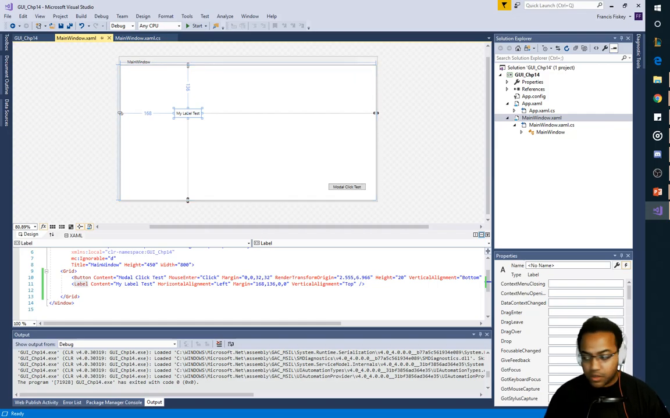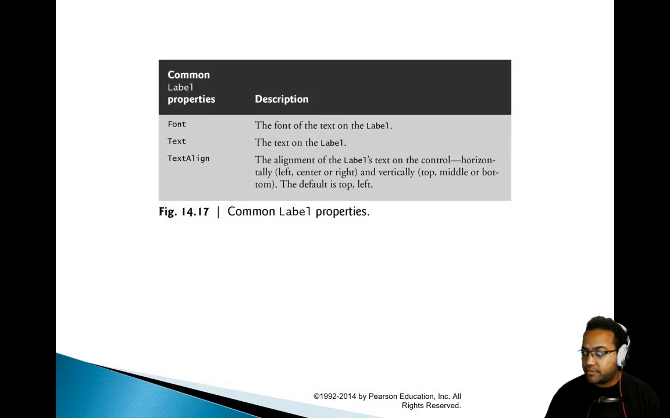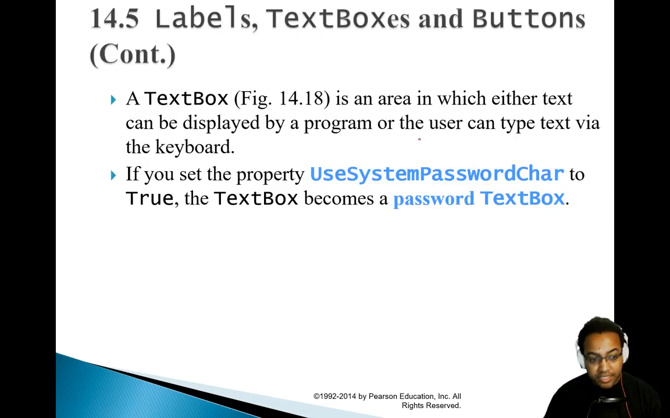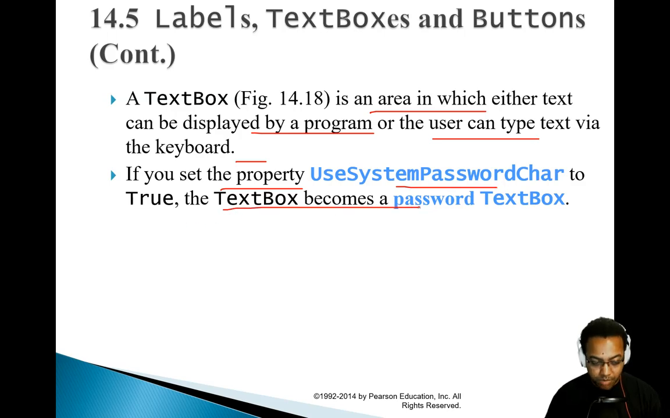So, let's jump back. We can text align, we can change the font, and we can change the actual text of the label. A text box is an area in which either text can be displayed by a program or the user can type text via the keyboard. If you set the property UseSystemPasswordChar to true, the text box becomes a password text box, and you can encrypt the password if you do that.